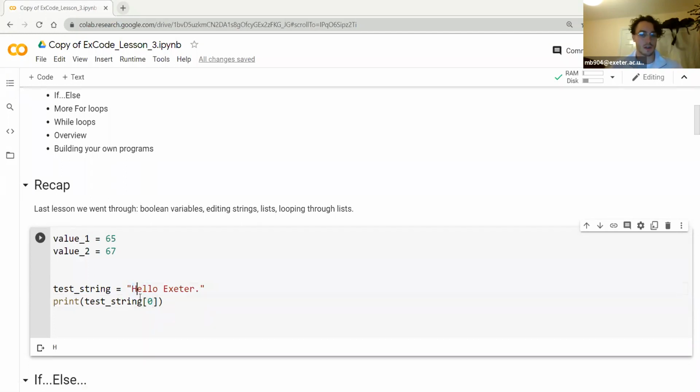So the first letter is going to correspond to the 0 index. The second letter is going to correspond to the first index. So if I do test string 1, I'm going to get E. And then you can also use negative numbers. So I could do -1, and that will give me the last one, which is a dot. Or I could do -2, and that will give me the second last one, which is an R. So an index starts at 0 and makes its way to 1 less than the length of the string.